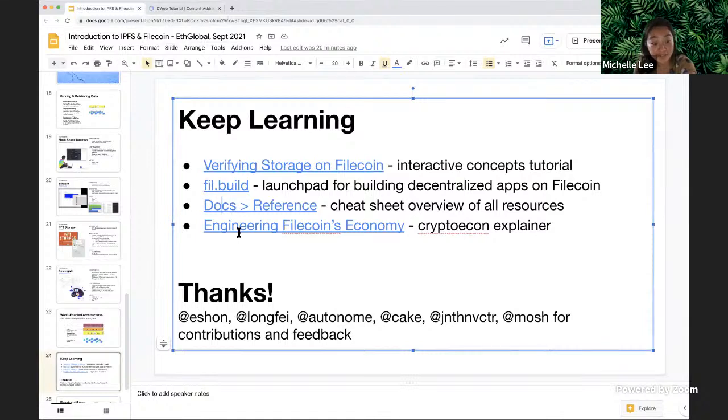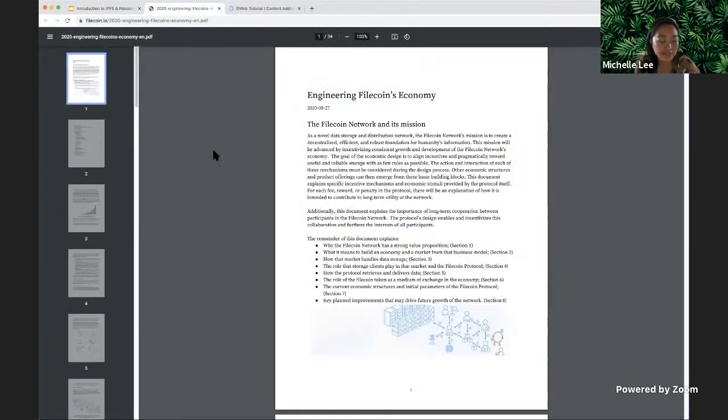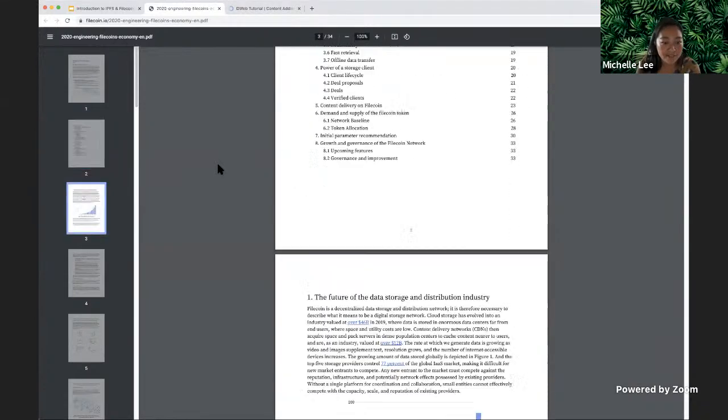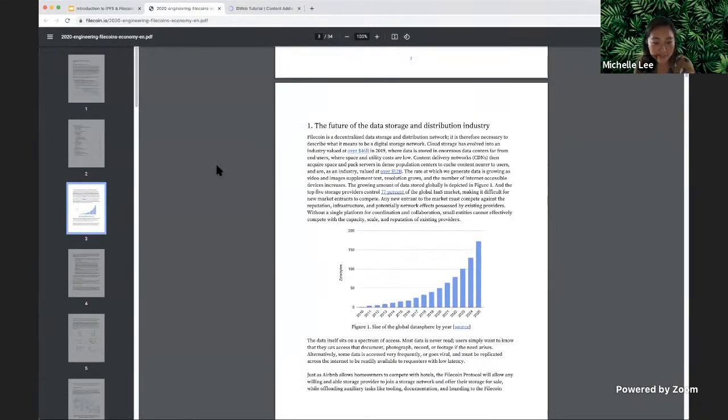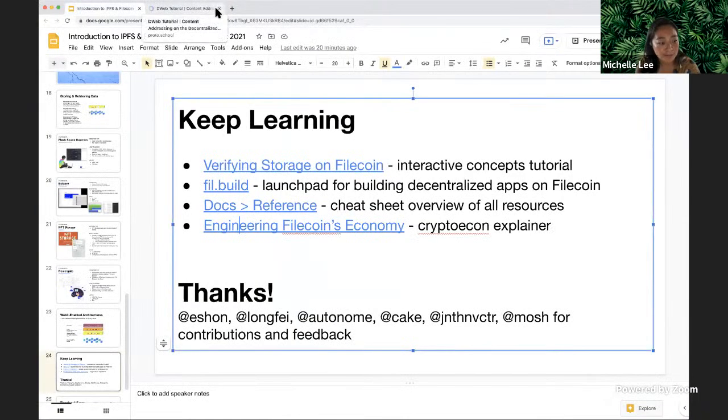And then if you want to understand what the heck is going on, how does this all work? This is a great paper to check out, Engineering Filecoin's Economy. And this talks through the different aspects and leverage points and incentives that are designed into the Filecoin network to make this all happen and provide free storage for a lot of humanity's most valuable data, at the same time compensating storage providers for contributing their resources to the web.